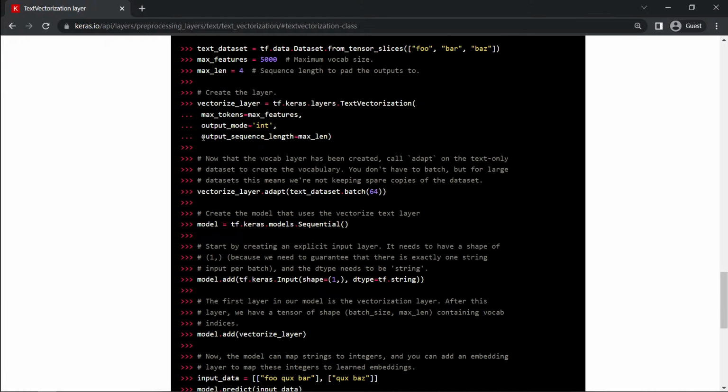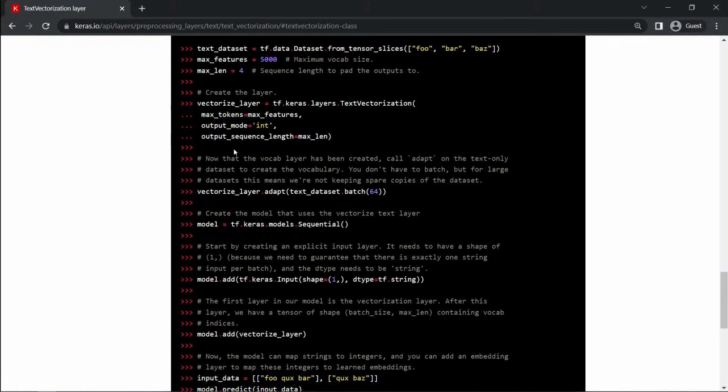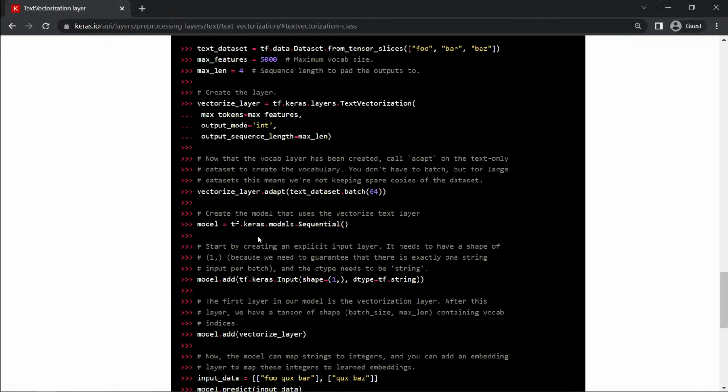All right, what else do I need here? Output sequence. Okay, I'm just gonna do this last. Output sequence length. This is the thing that confuses me, because I know what the vocabulary is. It's the characters. Okay, so we'll just say output sequence length, whatever this is, 5, 6, 7, 8, 9, we'll say 20, because who cares? Okay, so that's a vec layer, and then we have to do all this stuff.